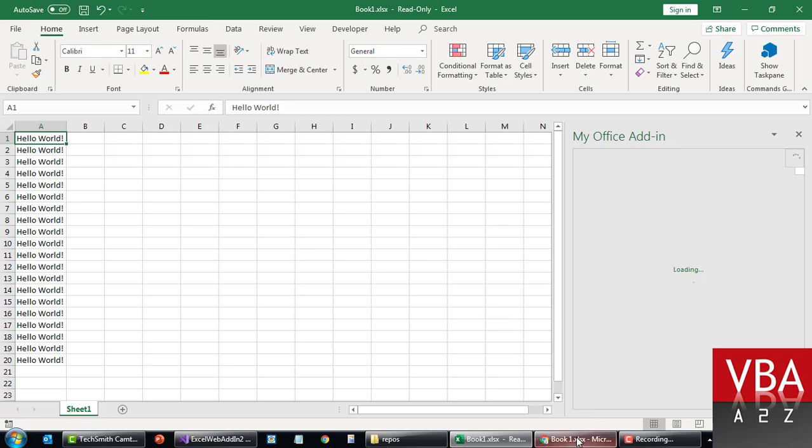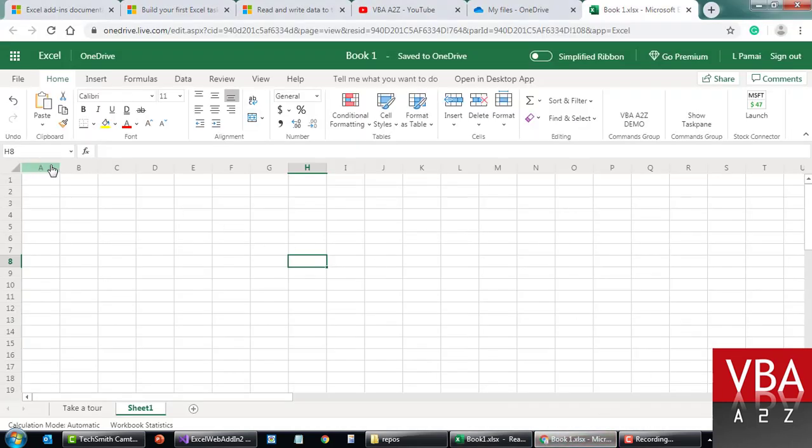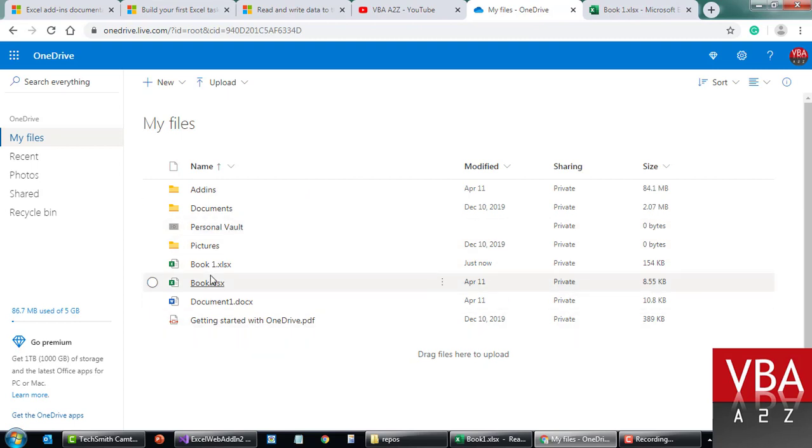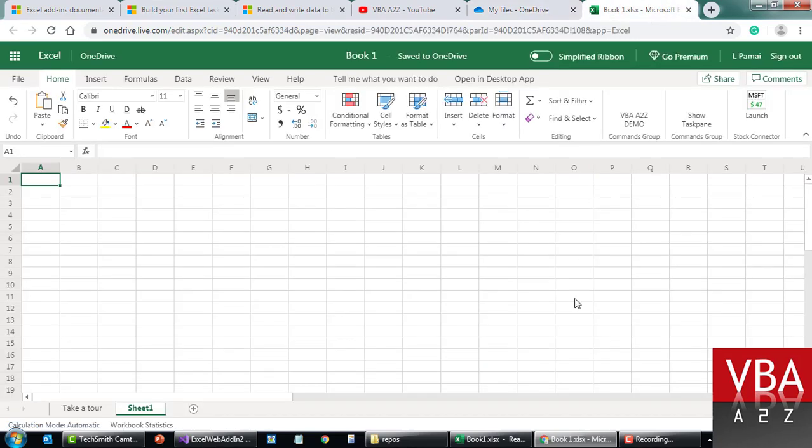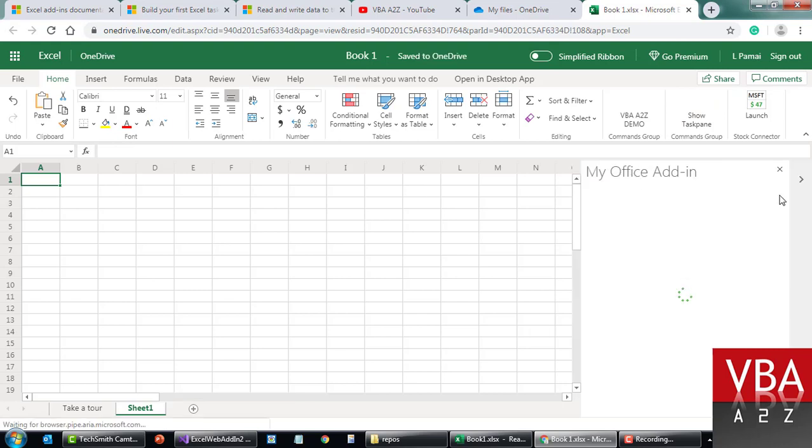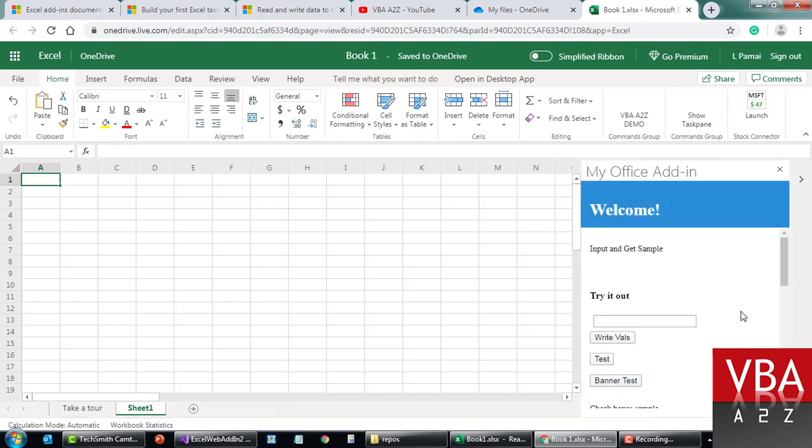Similarly, this same add-in works here as well in the web page. So this is from OneDrive, and this is the Excel file which is opened from here. Now, if I click on Show Pane, give it a moment. The experience will be much better once it's deployed in the store.